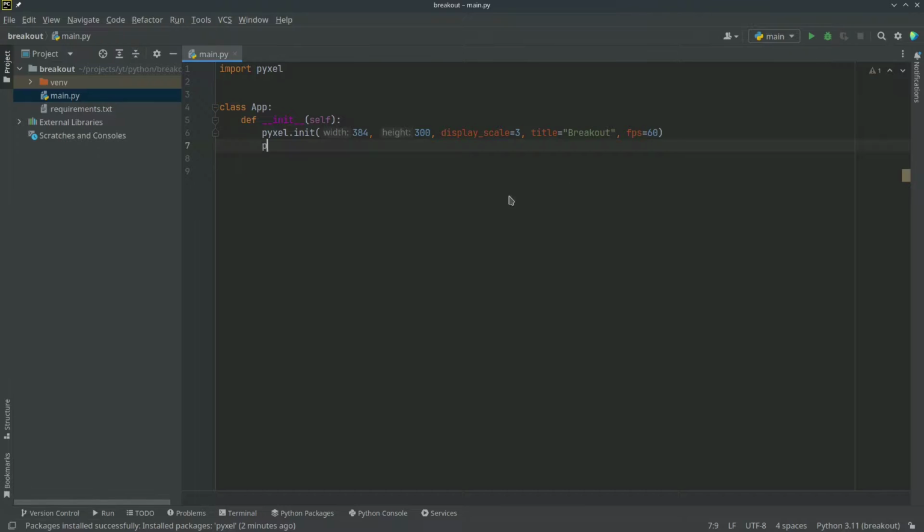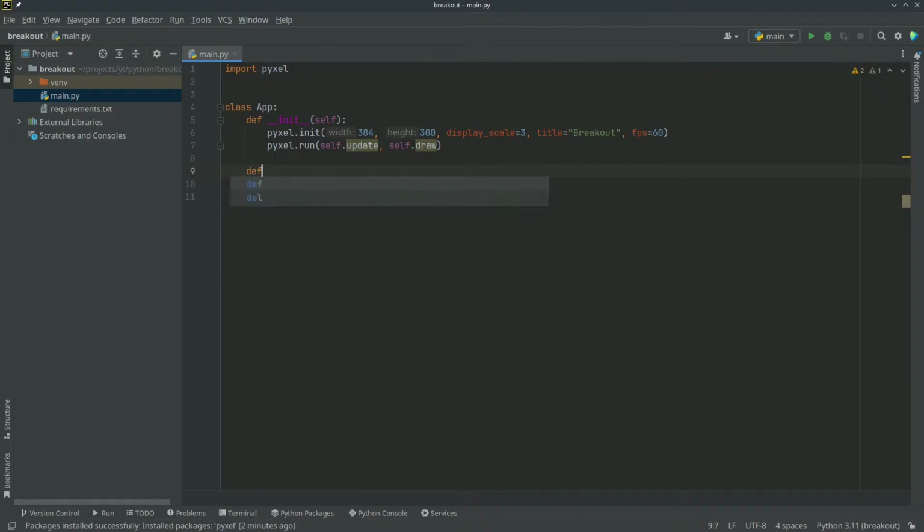Now we always need pyxel.run. This tells Pyxel which functions to run every loop. So it'll run update and it'll run draw. We need to create those functions. So let's create update. Update's not actually going to do anything at this point, so we'll just put pass in there. That means it will just fall through that function without complaining.